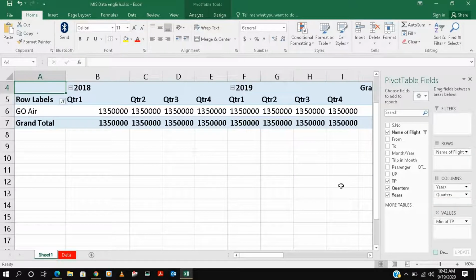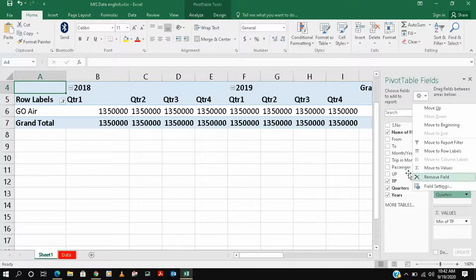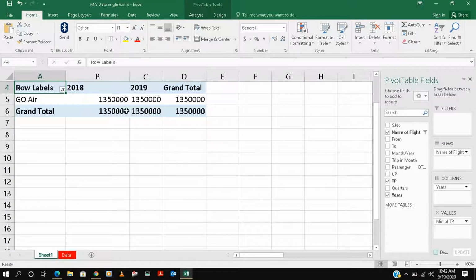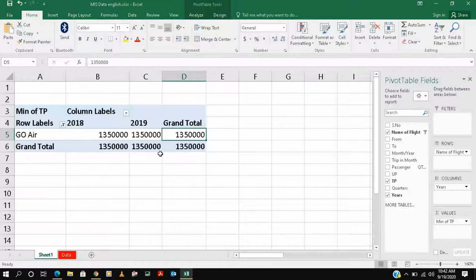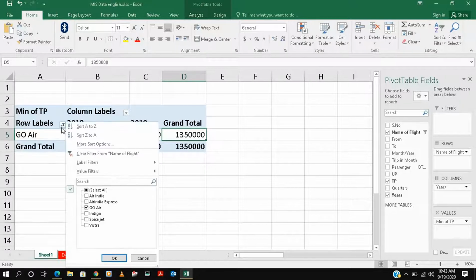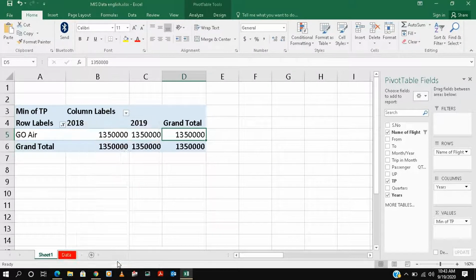So month will not appear, only quarter is appearing. If you don't want quarter, you just remove this field, only year will appear. So 18 will be this, 19 will be this, and the grand total will be this much. Okay, and same way Go Air. And if you want all, again you can select all.